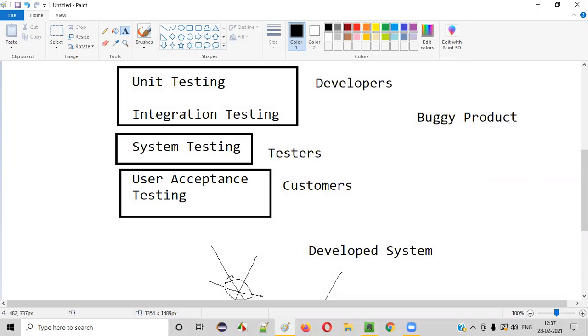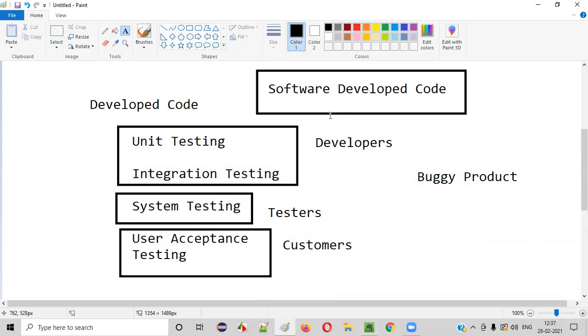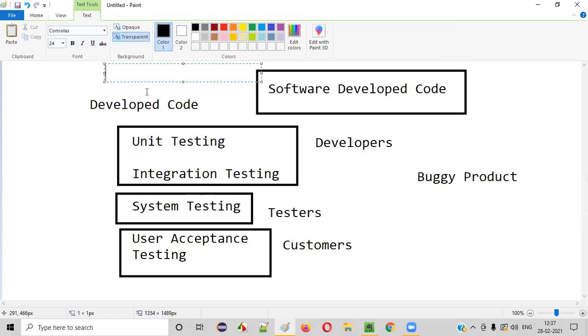I'll explain that later. Coming to unit and integration, generally they are done at the code level. Developers run the unit-level code by passing some values and see whether that particular unit of code is working or not. Integration means clubbing multiple units of code and checking whether they run together or not. Here you are running the code, guys.